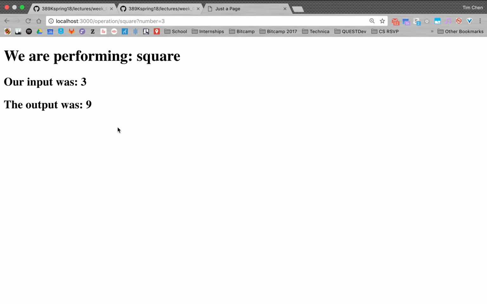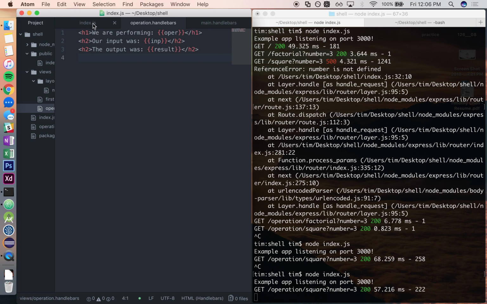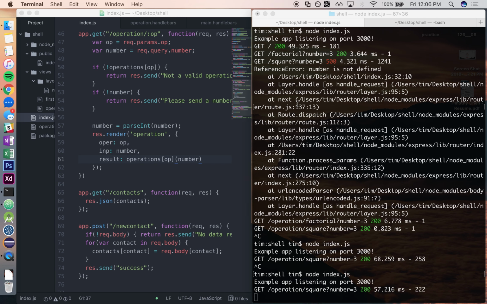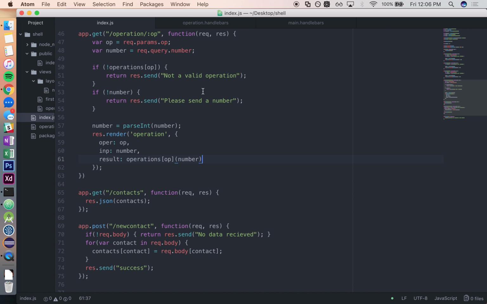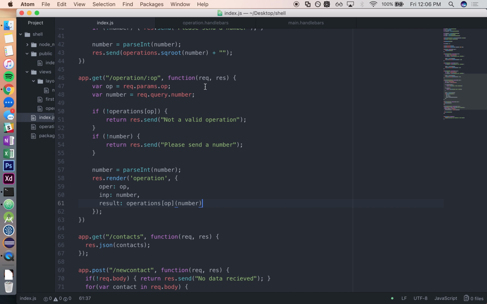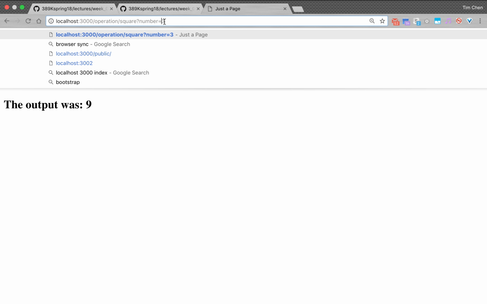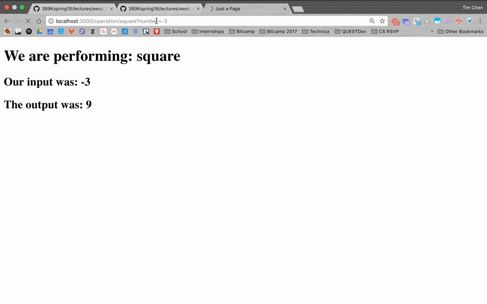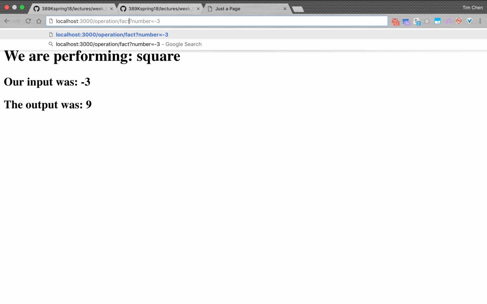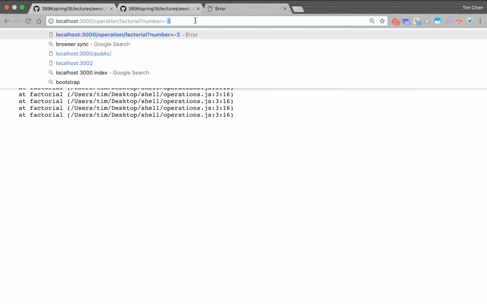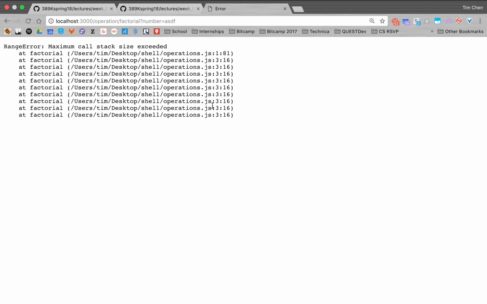So notice that in here, let me get this back to normal. Okay, so in this res.send, we have not a valid operation, and we're only res.sending that. So let's edit this a bit to make it look a little nicer. So we do var error. Actually, before that, I'll show you what happens. If we do number equals -3, that actually works. Factorial. Oh, actually, I think this is what they were asking for.